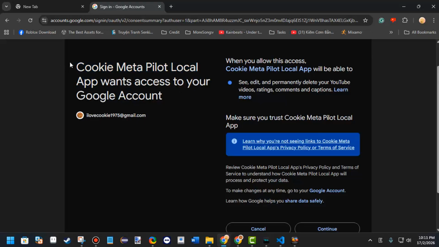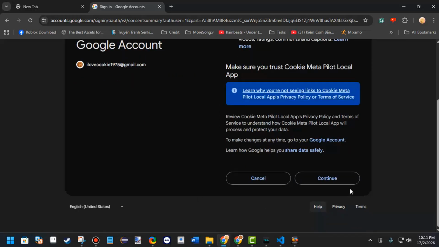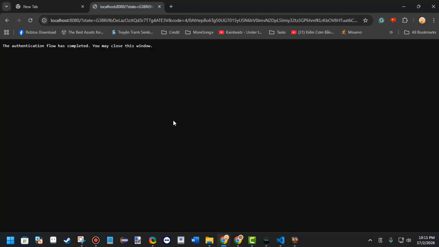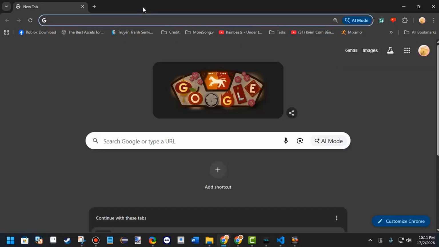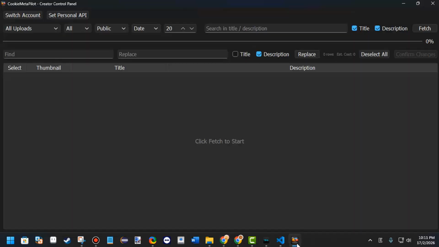Alright, CookieMetaPilot local app wants to access your Google account. I will repeat again, this is the app that you created in your Google Cloud Console, so you don't have to worry about it. Just click continue. And done. The authentication flow has completed. Let's just close this one now and reopen our app again.